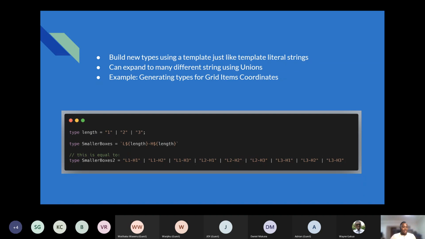And the beauty of this is, if you wanted to expand our box to a length of 4, just add the fourth number to the length, and it will automatically expand with that. As you can see, this is very useful in some cases, especially when you're doing things with a coordinate system, whereby you're able to combine different types, and TypeScript will automatically generate types for you.